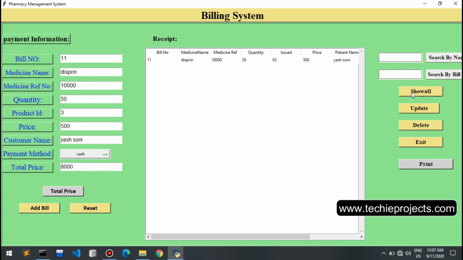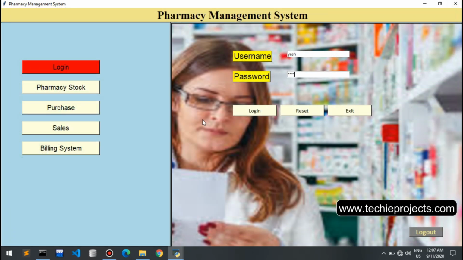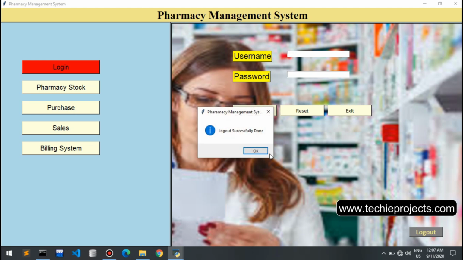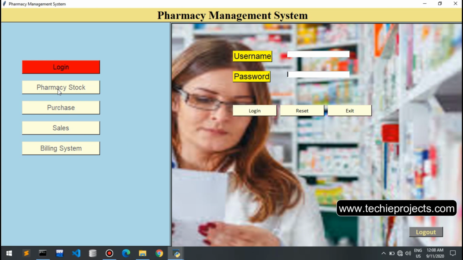The user can also print that particular bill. Let's click on the reset button, so it will reset all the values. This is the complete project. This project was developed using the Python programming language and Tkinter modules to develop the graphical user interface. So these are login, pharmacy stock, purchase, sale, billing system.